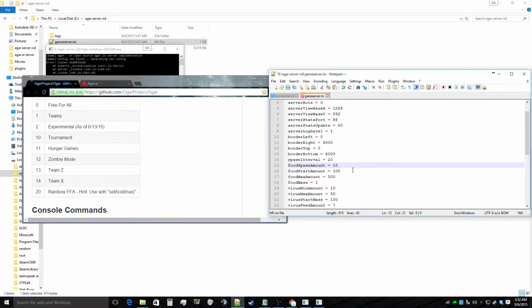Food spawn amount. So every spawn interval, 10 food cells will spawn. The food start amount is 100, so there would be 100 pieces on the whole map. I don't think that's true. I think there's a smaller section, but yeah. So 100 pieces per whatever section it is will be in that area. Food max amount is 500. Food mass. So each piece of food has 1 point in it.